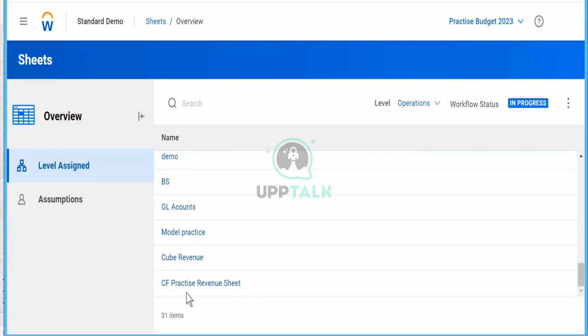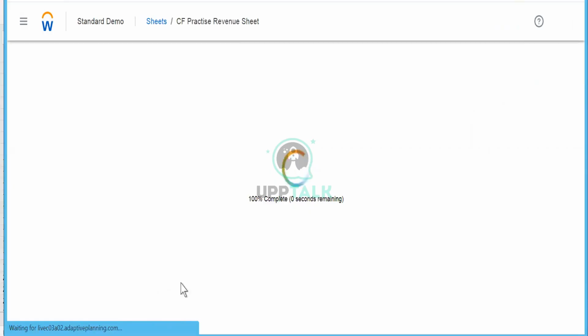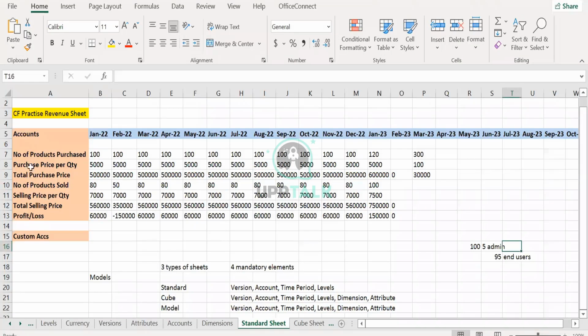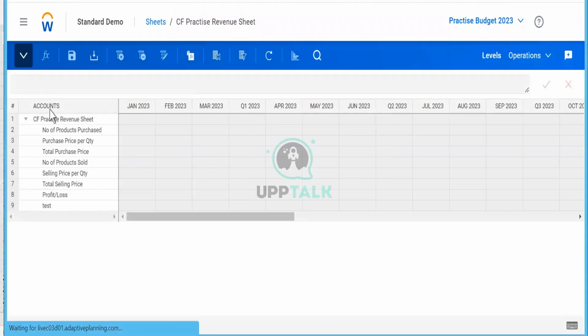Let's open the sheet which we built just now. This is the standard sheet and let's see how it is looking, and we will see at the lowest level how we can enter the data. Perfect. It is exactly looking like this Excel file. We have the time frame, we have the accounts. We have January, we have the quarter also. It's popping out, but everything is gray here, right?